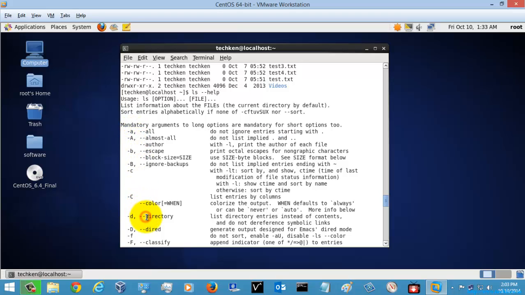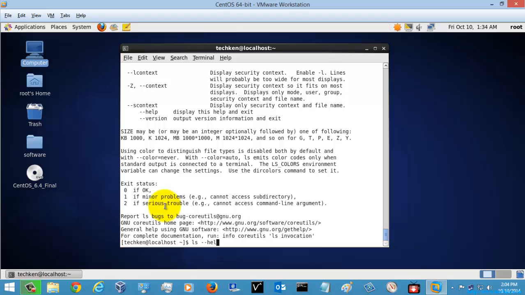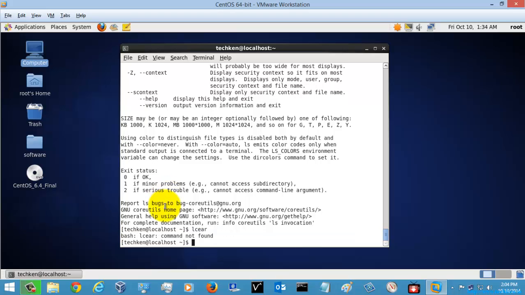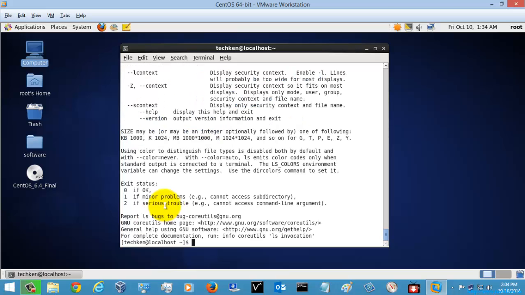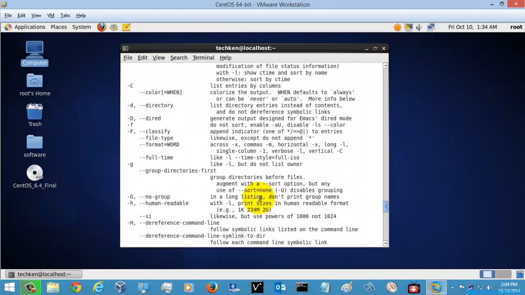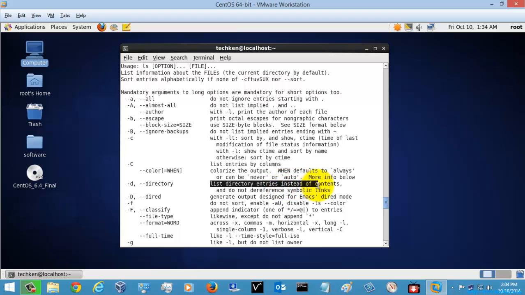And if you need to list only the directories, for that you need to use -d. So let's test this one. With -a, it was listing all the directories including the hidden directories which are available in that folder, and then I've just used -d. Here you can see it's not listing the directory contents. So let's check the help. It says list directory entries instead of contents, so that is why it was not listing the directory contents.